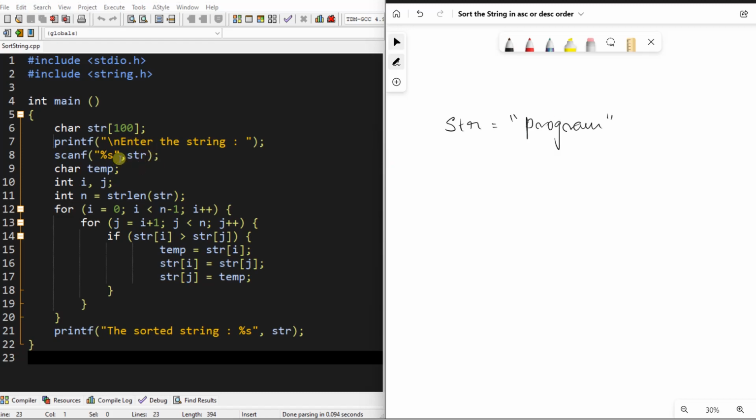Now we'll be getting the string and storing it in str using printf and scanf. There is a temporary character variable. Using the strlen function, we are finding the length of the string and storing that length as an integer in the integer variable n. The strlen function is in string.h, which we also need to include here.